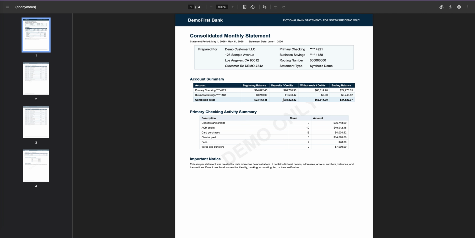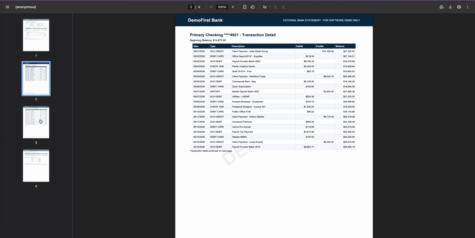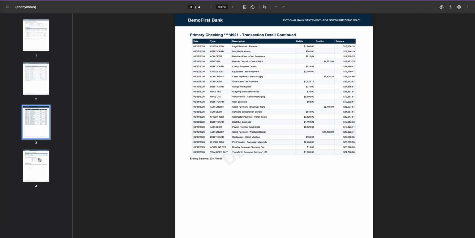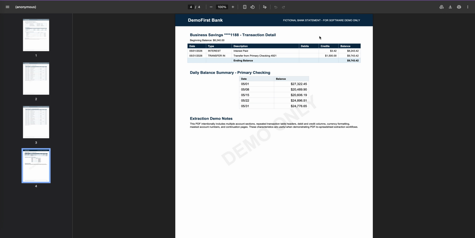Today we're going to convert PDF information to Excel automatically using SenditSheets. For this demonstration, we will use this bank statement. It's a multi-page document with plenty of transaction data.